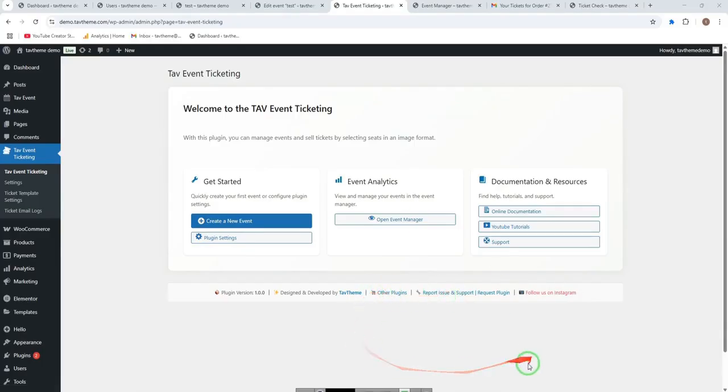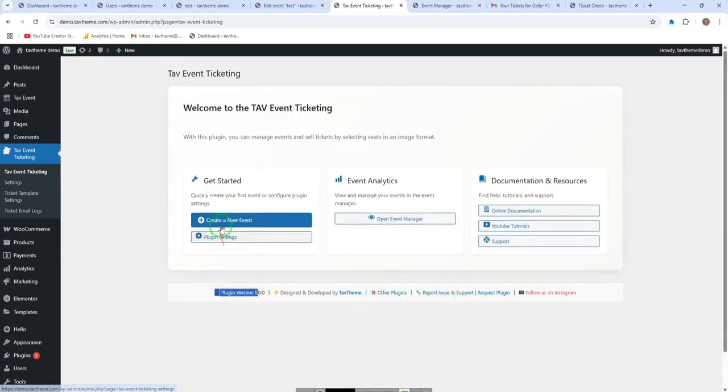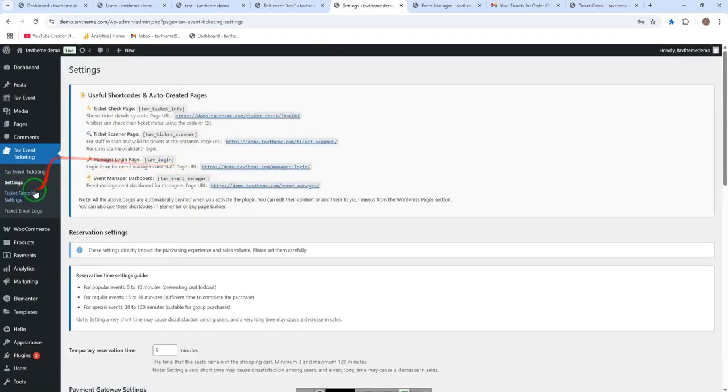You can view the other plugins here, as well as the plugin version. And as you can see, from here you can also access sections like creating an event or the plugin settings. Well, for now we don't need to do anything with this page. Let's go to the settings section, into the settings. Here for you, as you know, there is one.